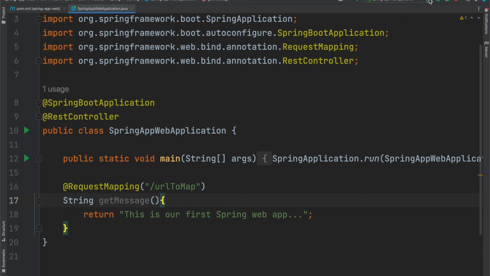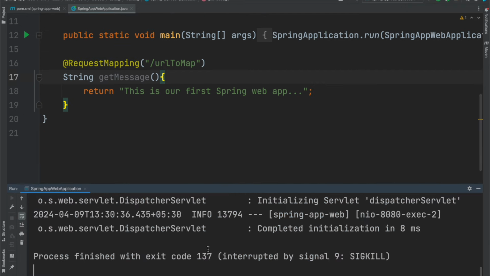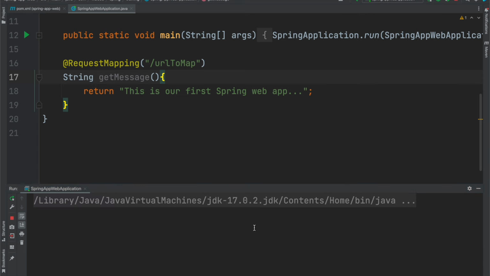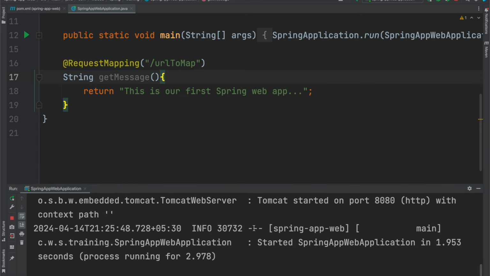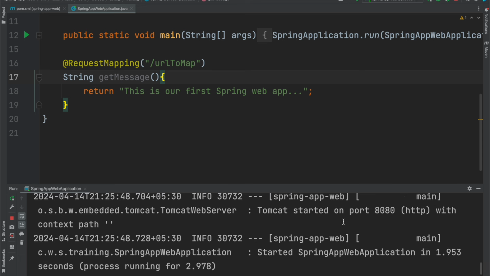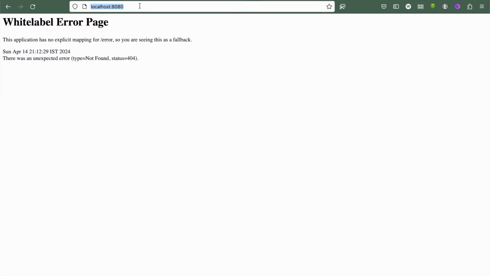that is relaunch this. I'll just do that quickly. And as you're seeing, Tomcat started on port 8080 again, and our application was started in 1.9 seconds. Let's now go back to our browser. And this time, if you hit the URL again, localhost 8080, you would still get the error 404, because on this URI, there is nothing mapped still.